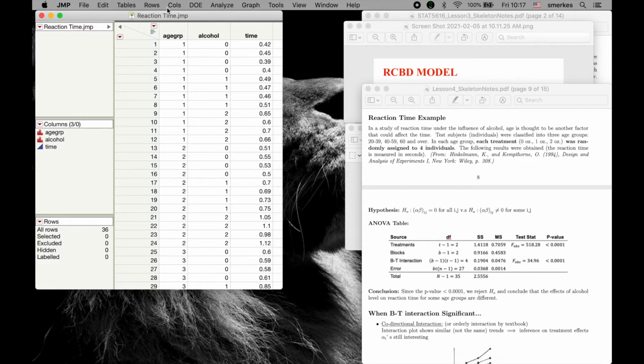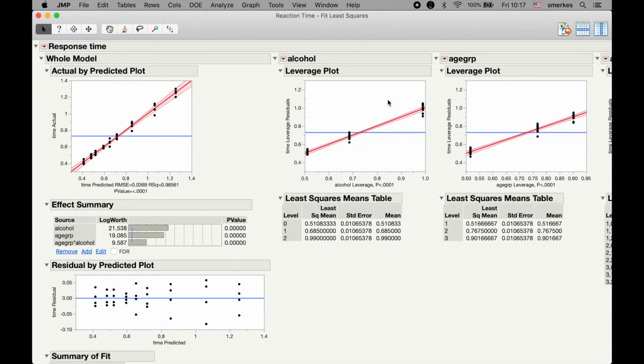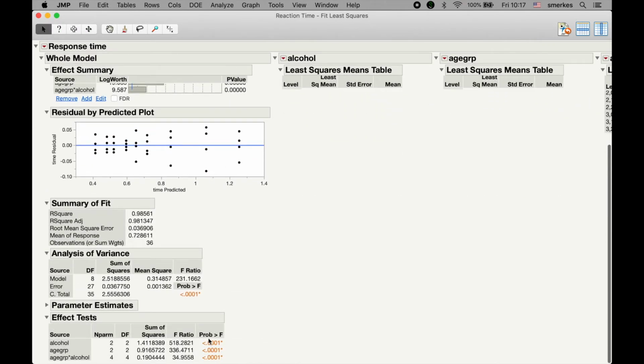So let's see how we get this ANOVA table. Always make sure to click on your data in JMP. We're going to go to Analyze, Fit Model. Time is going to go into our Y. Our alcohol, Add. Age group, that's our block, Add. Again, to get the interaction, you click on one, press Shift, Up, Cross. Now we're going to run. Notice that we have our ANOVA down here, with our degrees of freedom, our sums of squares, and our MSE right here.